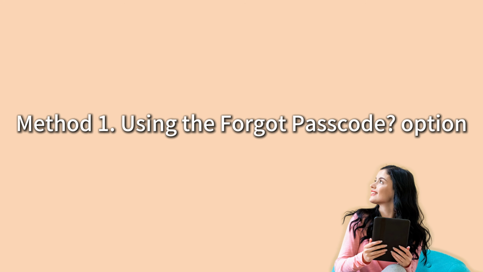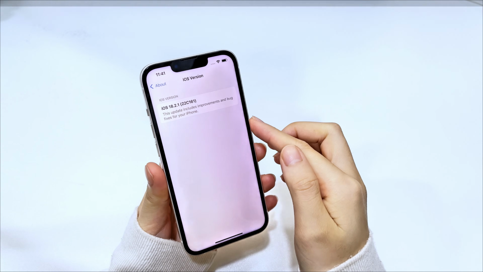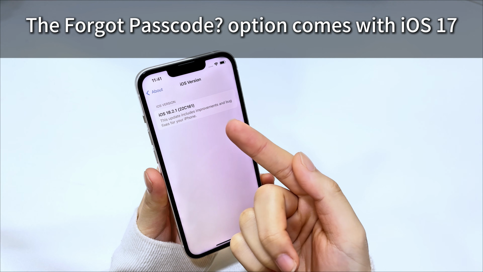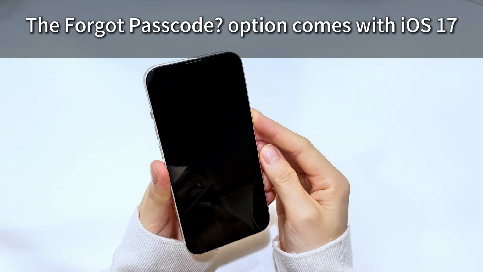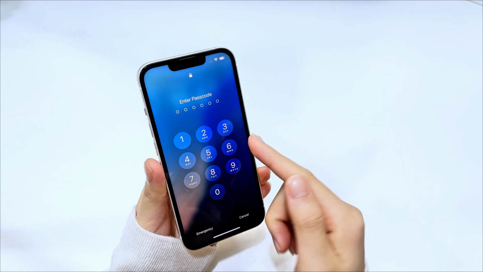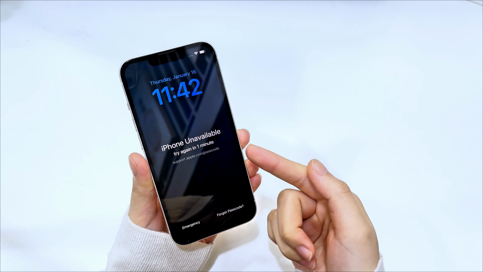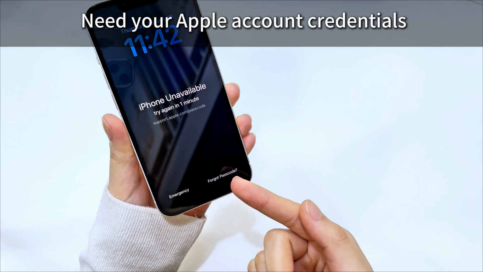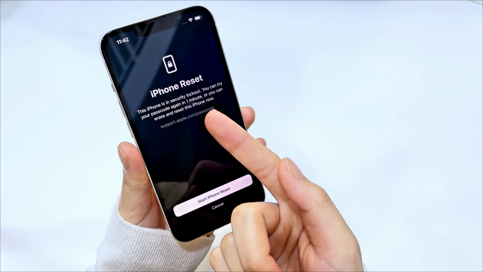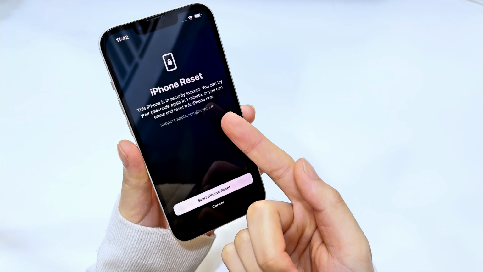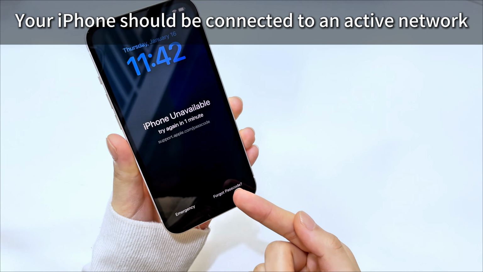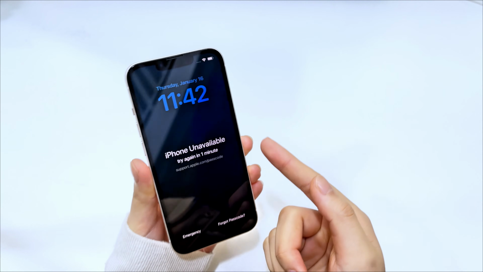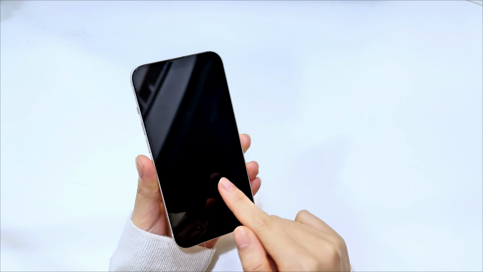Alright, first up, we've got the new and shiny Forgot Passcode option, which was introduced with iOS 17. It's super handy and might be your easiest option to reset iPhone without passcode if you're on iOS 17 or later. The Forgot Passcode option will appear on the iPhone unavailable screen after you enter the wrong passcode multiple times. This option allows you to reset your iPhone 15 without a passcode using your Apple account, restoring your device to factory settings and removing the lock screen passcode. However, to trigger the Forgot Passcode option, your iPhone must have a network connection, otherwise, your iPhone unavailable screen will not display the Forgot Passcode option.